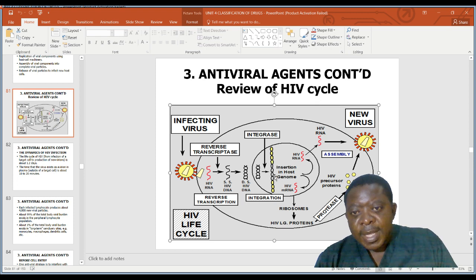When this has been done, this DNA material will be influenced to produce HIV messenger RNA. When these HIV messenger RNA are produced, they will come out, and as they come out, they find other proteins within the cytoplasm, other protein materials that are needed for the virus.